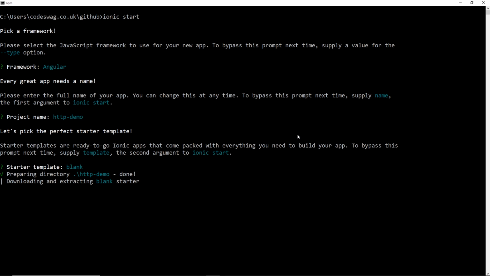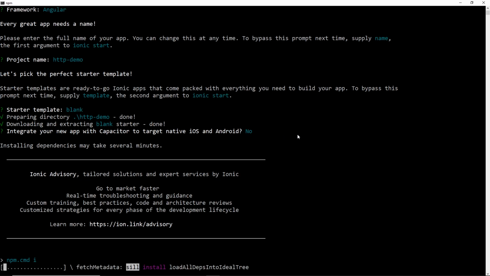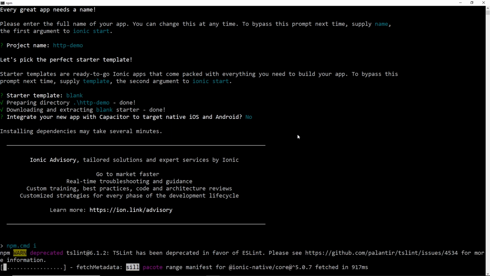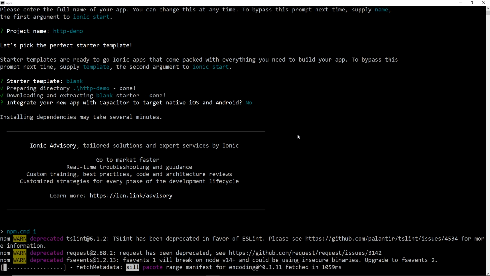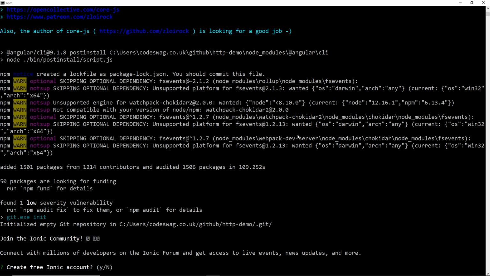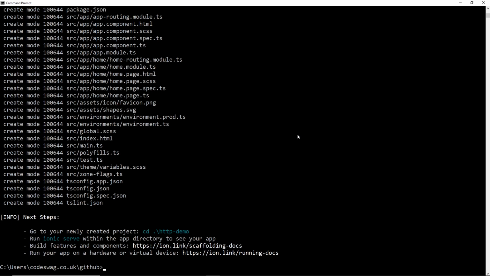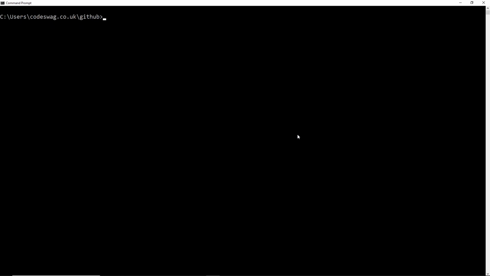So this is going to go ahead and download the blank starter. Do we want to integrate with Capacitor? We're going to say no for now. And that's going to go ahead and fetch all the dependencies. Okay, we're now going to create an Ionic account, and there we go. Our application starter project has been created. So let's go into the project folder. Sorry, that's HTTP demo.